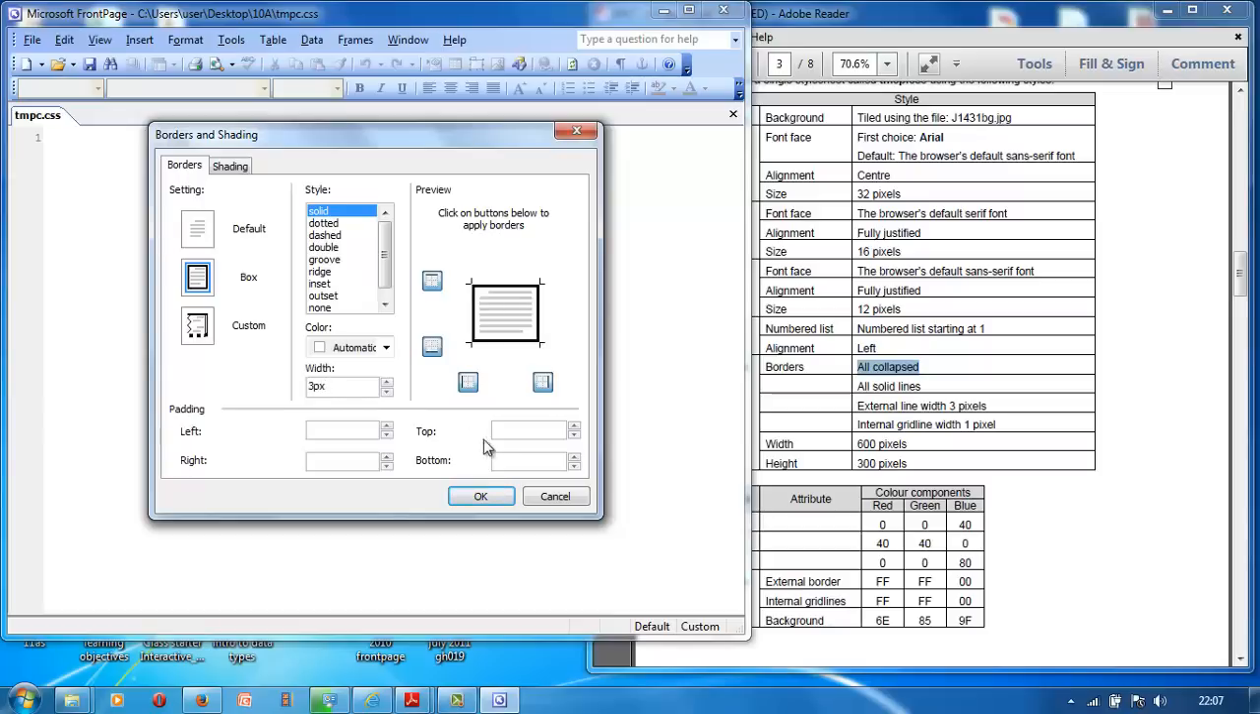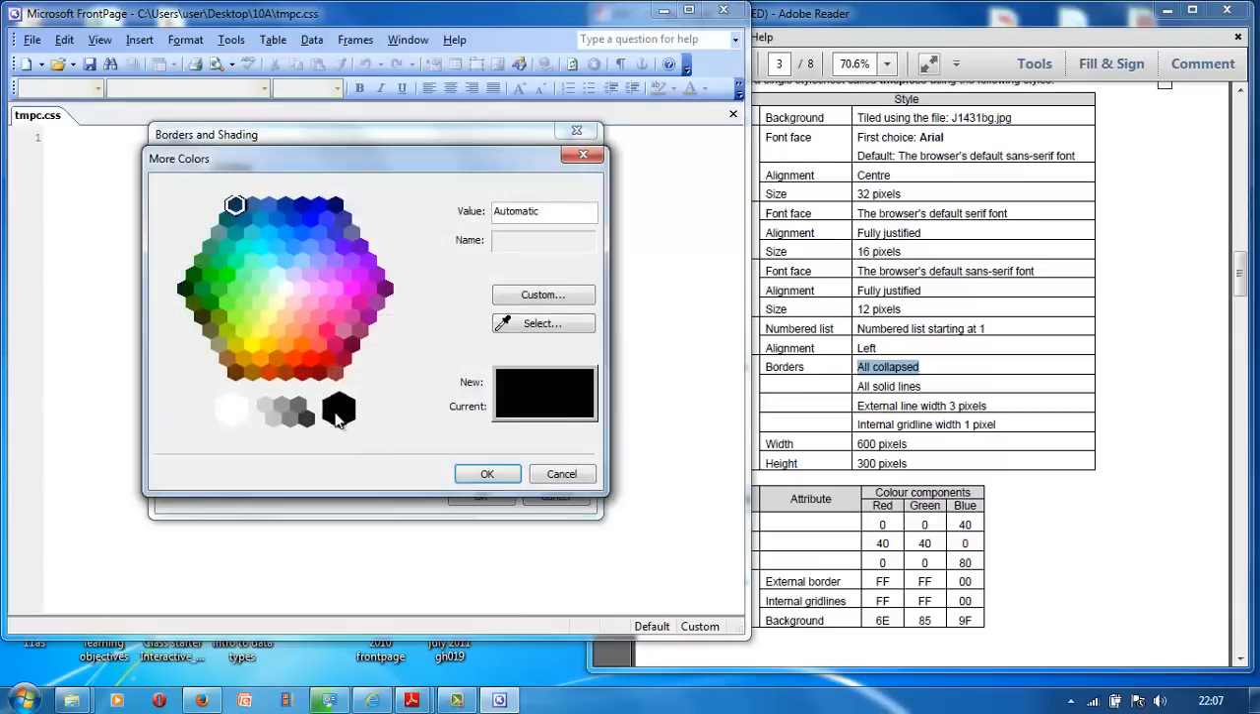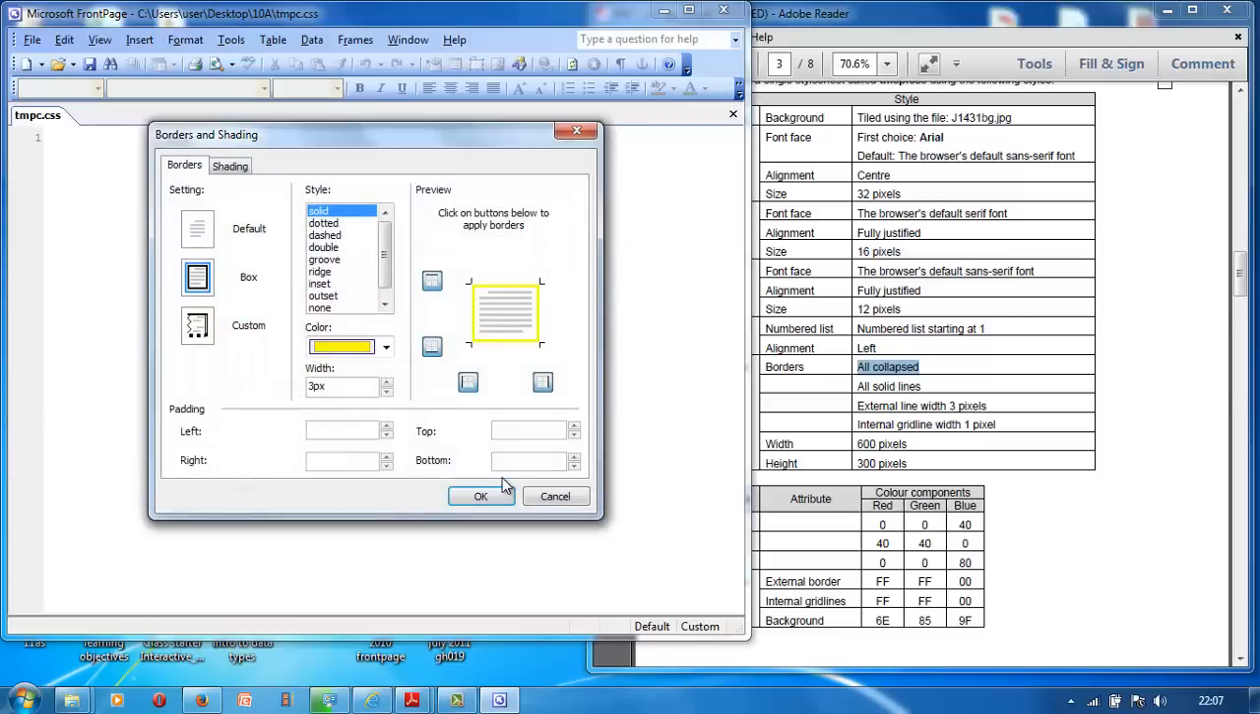3px. What's the color? The external border's colors. This is the external border of the table. Okay, FF, FF, 0, 0. So we go here, go there, more colors, and it must be FFFF00, you type it in. I knew it was yellow, because I know it already. You click on any color, and you type in FFFF00, and then you go okay. Can you see that? It's made in yellow, 3 pixels, solid.